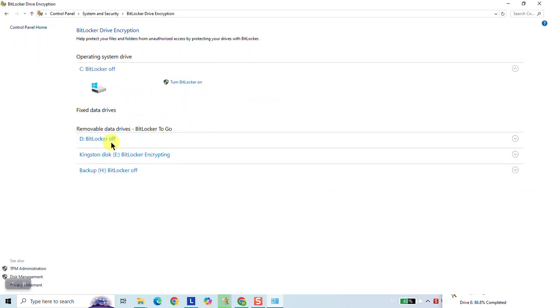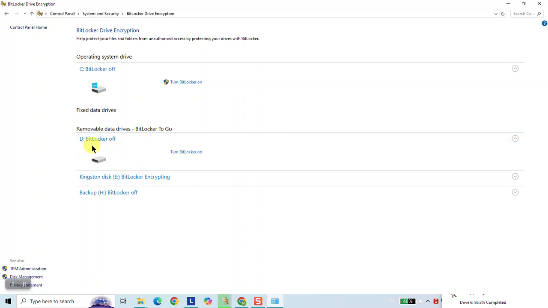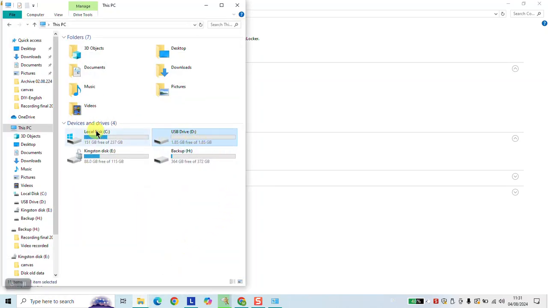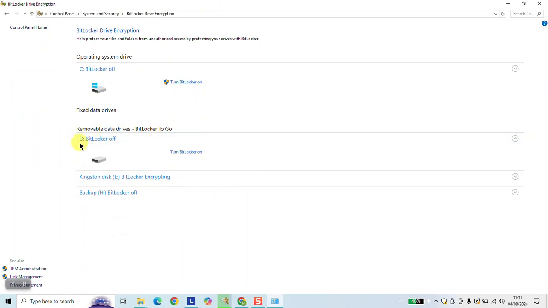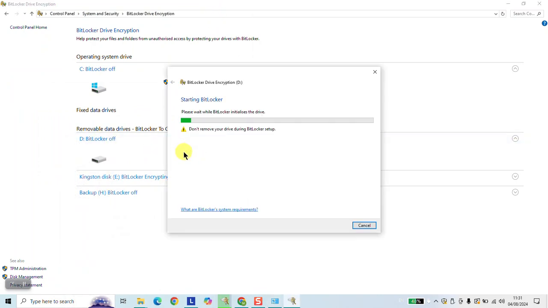As a next step, you want to locate the device which you want to encrypt. So here, for example, I have D. If you have several, just go back to your PC and read the drive letter: C, D, H. So make sure to choose the right one. In this case, it's the D. So click on Turn BitLocker on.